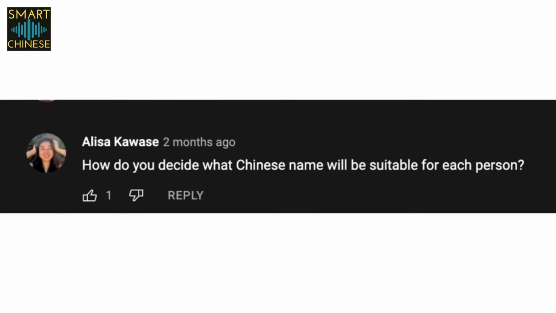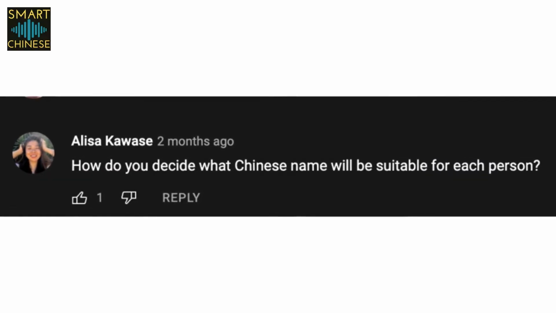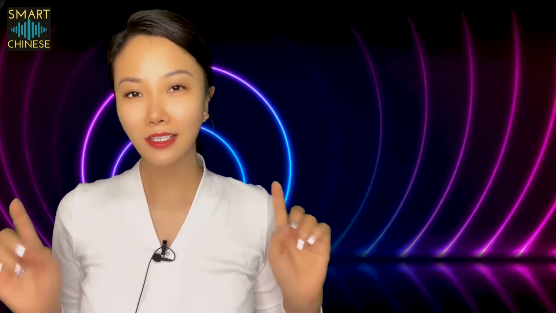Just to give you a background on the difference between Chinese names and English names. English names are structured starting with the first name, followed by your last name, while in Chinese, the last name comes first, then followed by your first name.